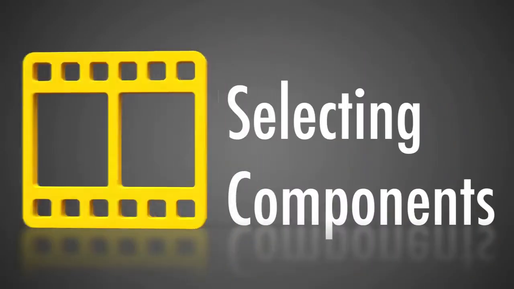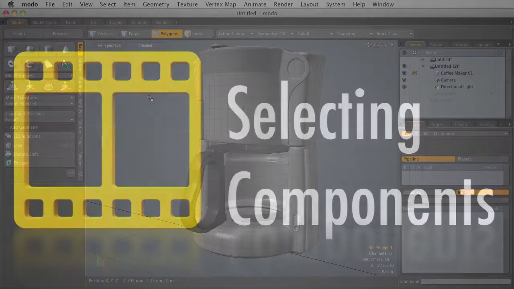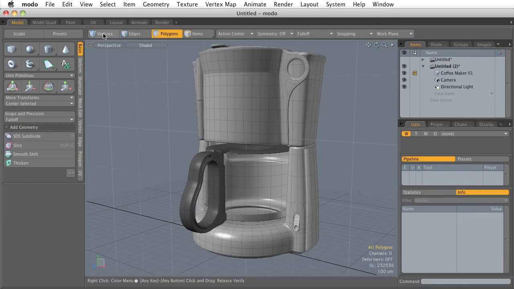In this video, we're going to go over how to select objects inside of Modo. As I mentioned earlier, the building blocks of all of our three-dimensional scenes are vertices, edges, polygons, and items. In order to select each one of these components, we must toggle the selection state. So in order to select vertices, we need to be in the vertices selection state over here.